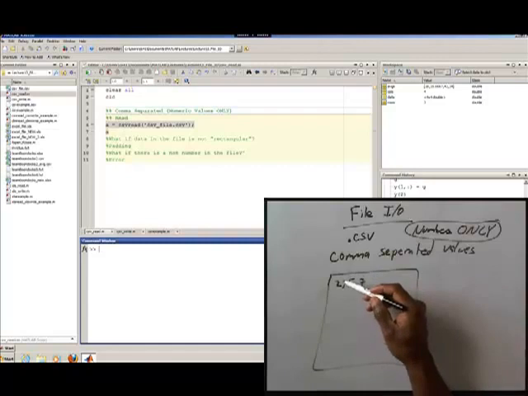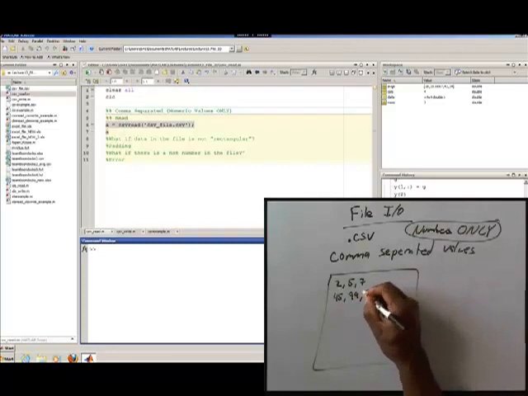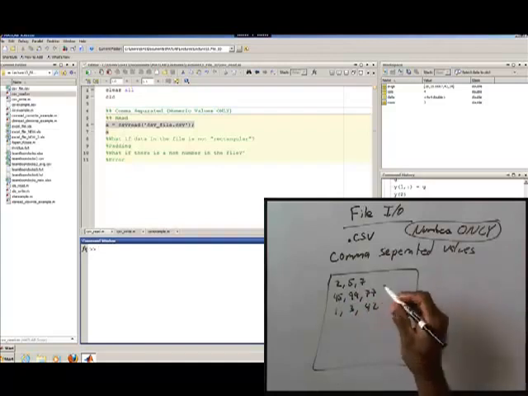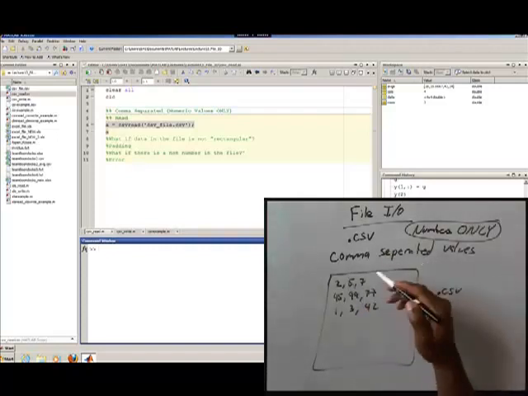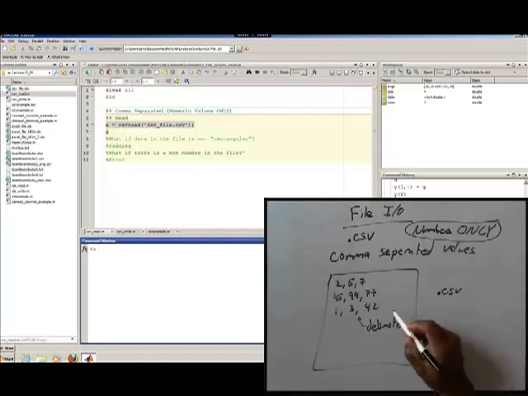And so if we did a file that looked like this, 2, 5, 7, and then 45, 99, 77, and on the next line we do 1, 3, 42. This is a CSV file, and we save it as a .csv file. And the delimiter, the thing that's separating the values in this case, is the comma. That's the delimiter. I'm going to see that even more in the next video. But so these are comma separated values, and that's why it's called a .csv file.